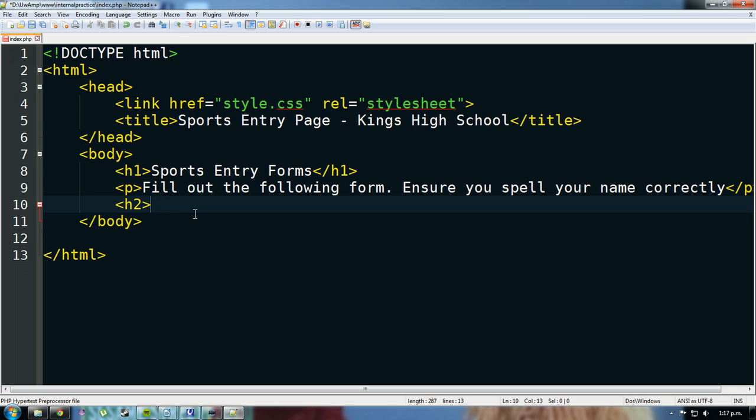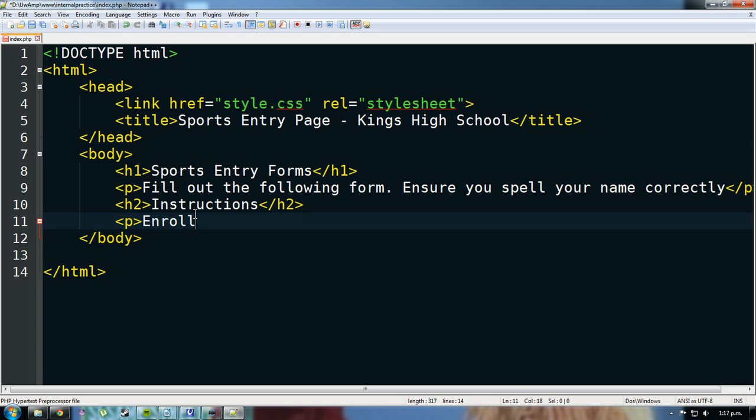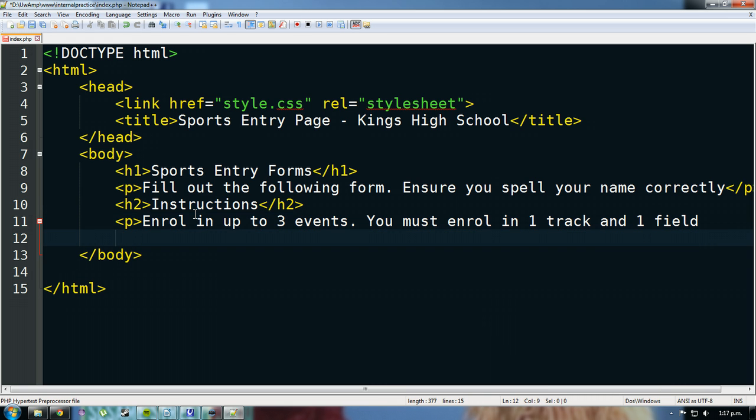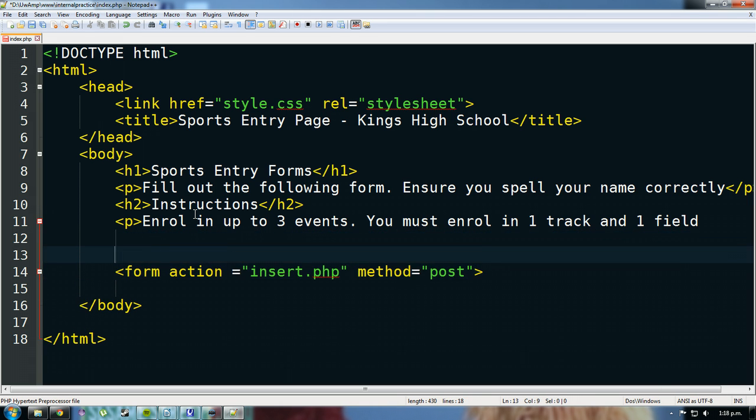Let's go H2 again. Instructions, close H2. P. Enroll in up to 3 events. You must enroll in 1 track and 1 field. Okay, so let's create a form. We may as well add in the action now, insert.php, because we know that's what it will be, method equals post, even though we haven't actually created that yet.